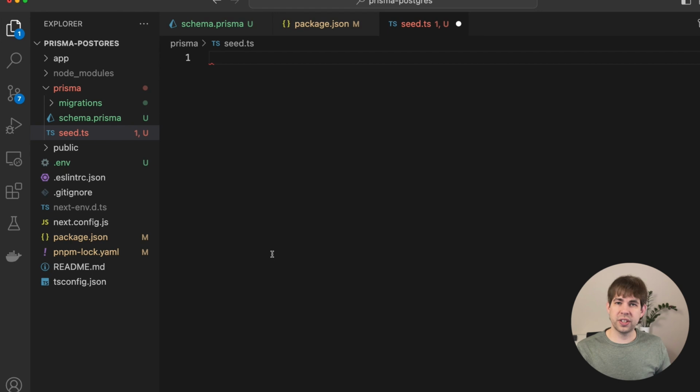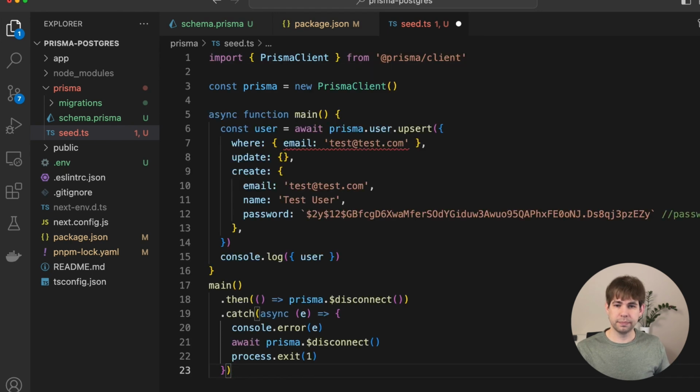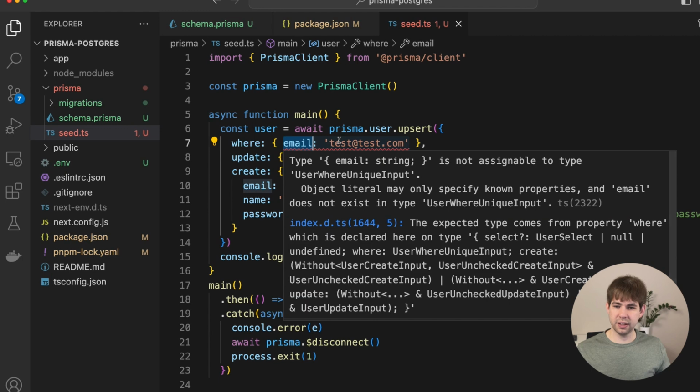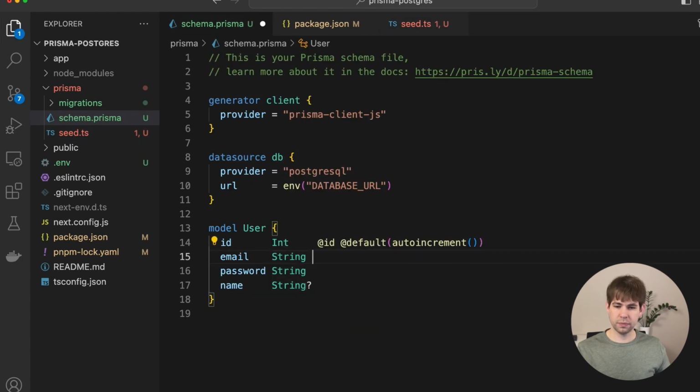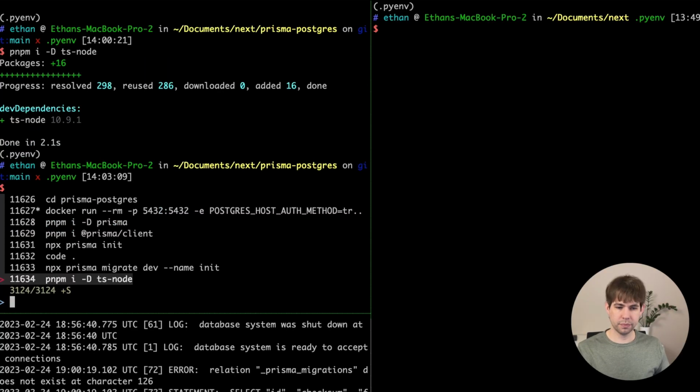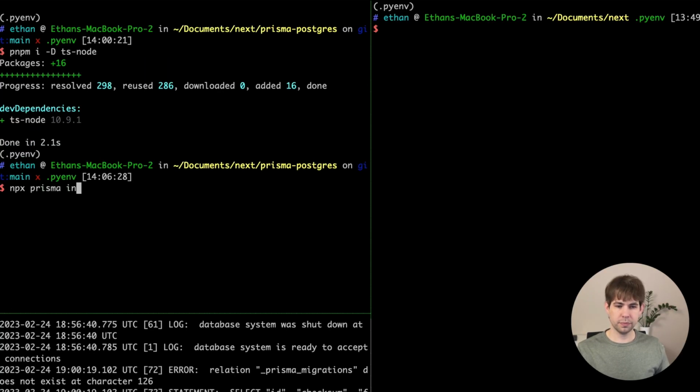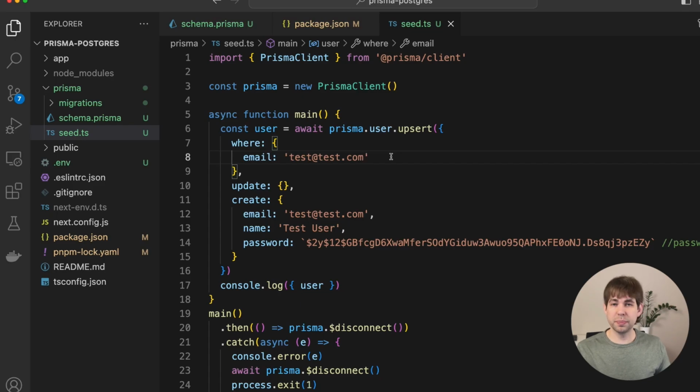For this, we're just going to upsert a user. So here we have prisma.user.upsert, and we're going to check the email. We have to add @unique here, and then regenerate the Prisma client. Here, we're simply upserting a user into our database.